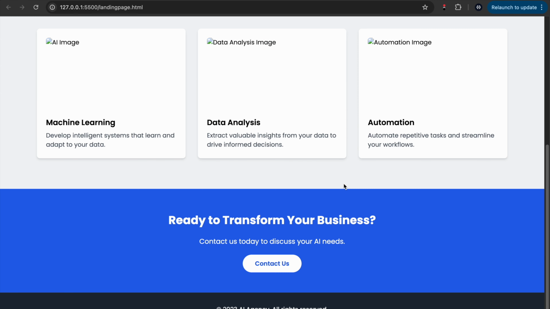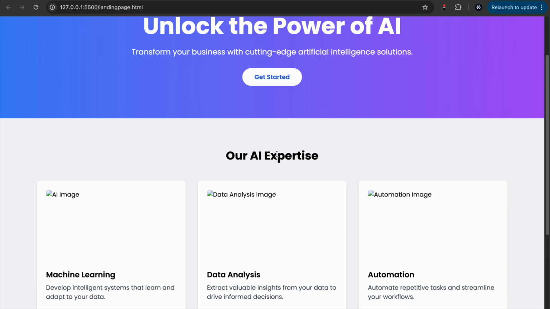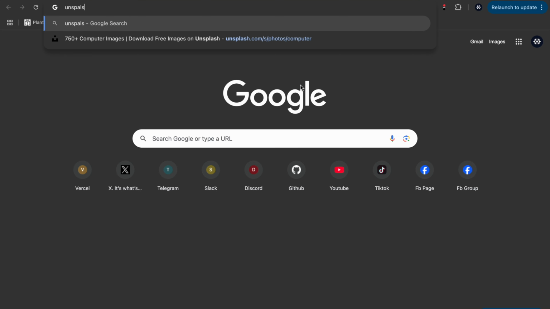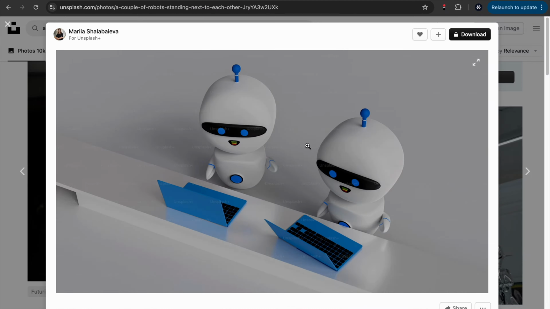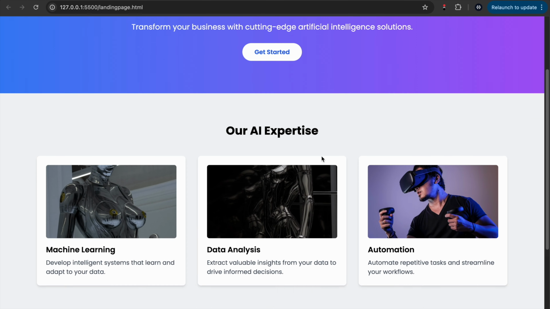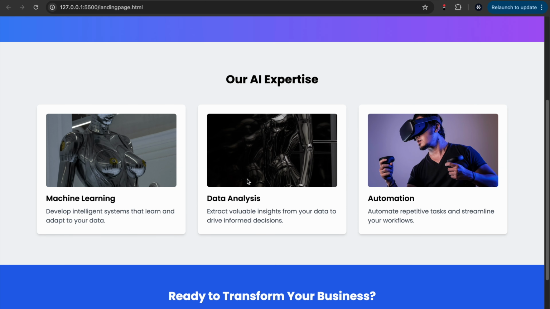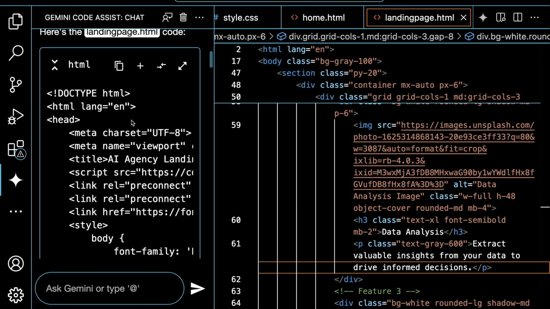So you can see our beautiful landing page over here. AI agency, and everything is created with what? With Gemini. You can see our services over here, and let's go ahead and look for some images from Unsplash. So just visit Unsplash. You can see how our website is looking. All this is created with what? Google Gemini, within our VS Code. So we can ask it to change some things, explain, and do a lot of things with Google Gemini. Go ahead and explore it and test it out.